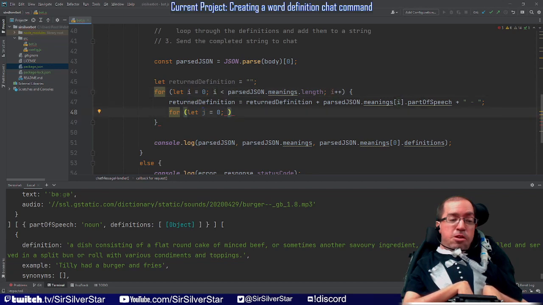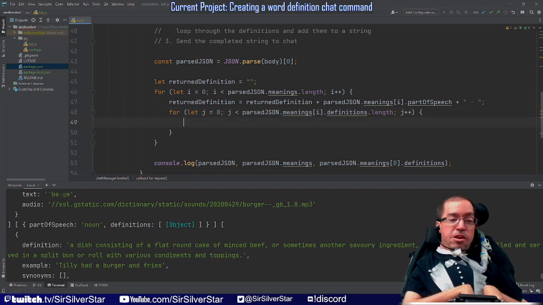So we're going to say for the iterator J, as long as J is less than the first JSON meanings at I, so long as the iterator is less than the current meanings array of definitions length, we keep going. To simplify this, within each meanings array, there is a definitions array. And each of the definitions array has a definition.